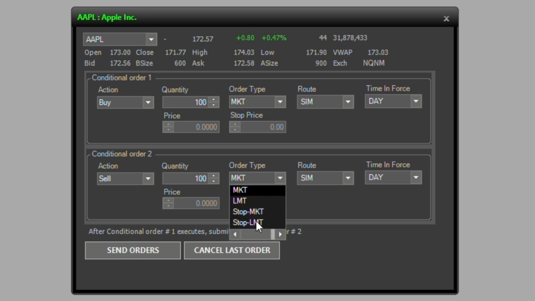In this example, we're creating a buy order for 100 shares at market. For our conditional order two, we're creating a sell 100 stop market order. We're also adding our stop price.